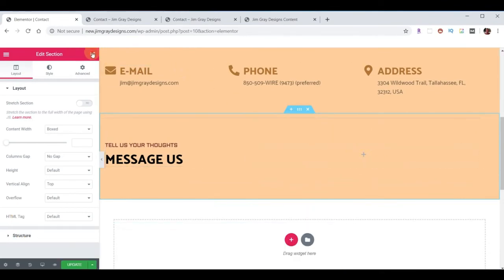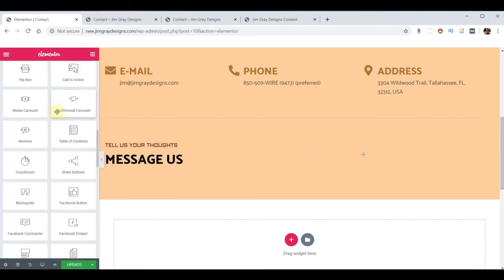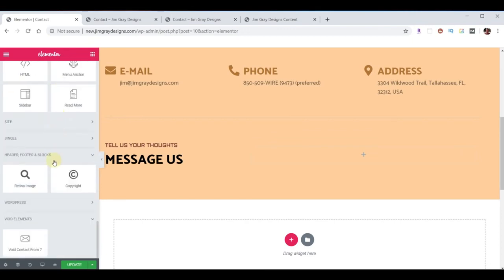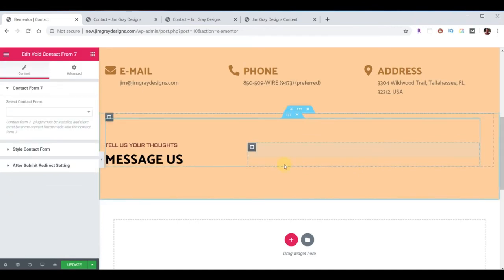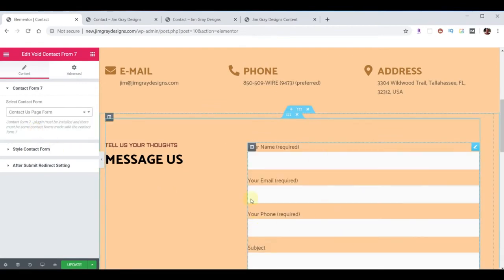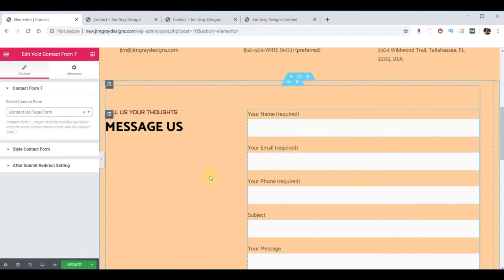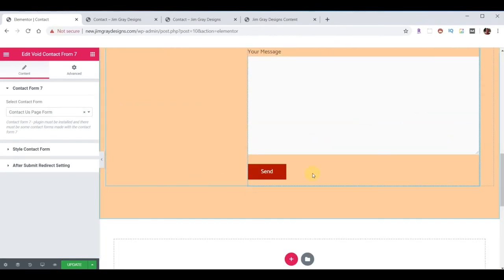So we're going to go to our widgets. And if you scroll to the bottom, the one we want is going to be at the bottom, called Void Contact Form 7. And this is basically what allows Contact Form 7 to talk to Elementor. It basically is a tiny little widget that says, drag me in here, and then pick whichever one you want. We'll pick that one. And there it goes. It shows up. And now we have our form, if you enter stuff in. It has a submit button.